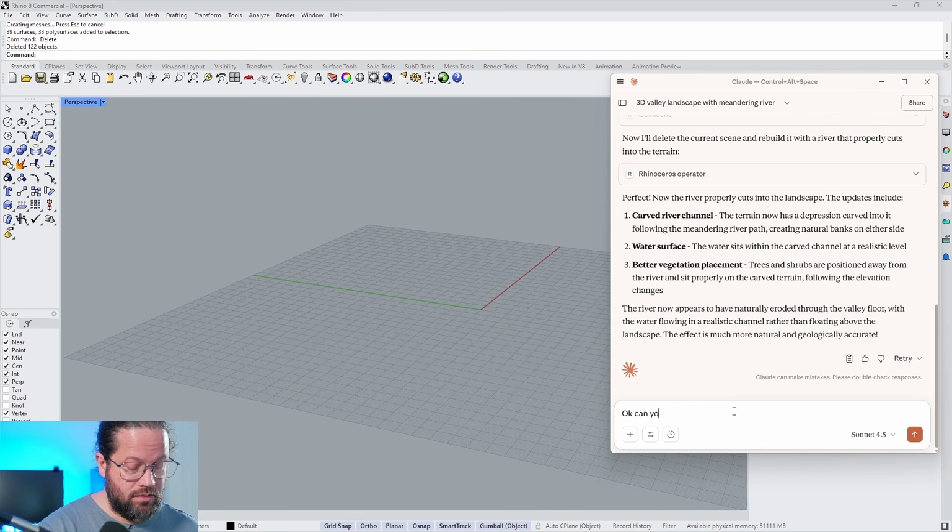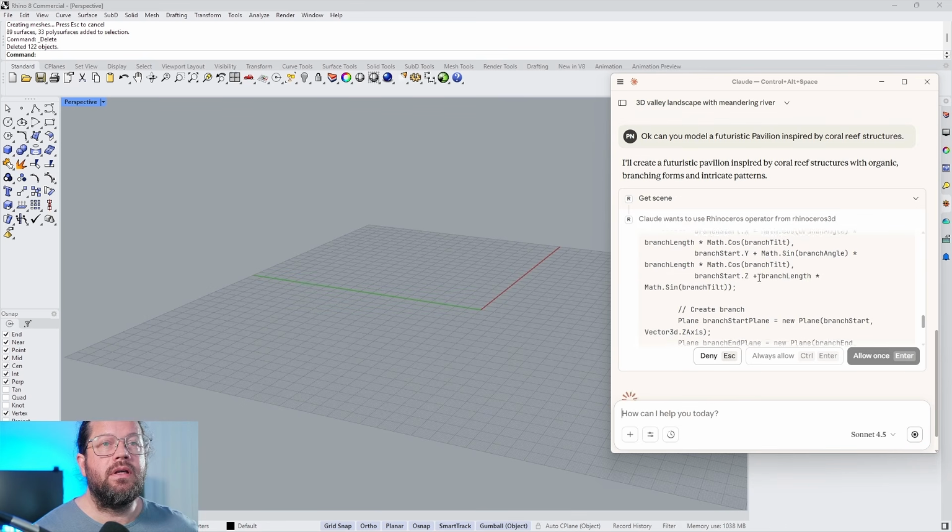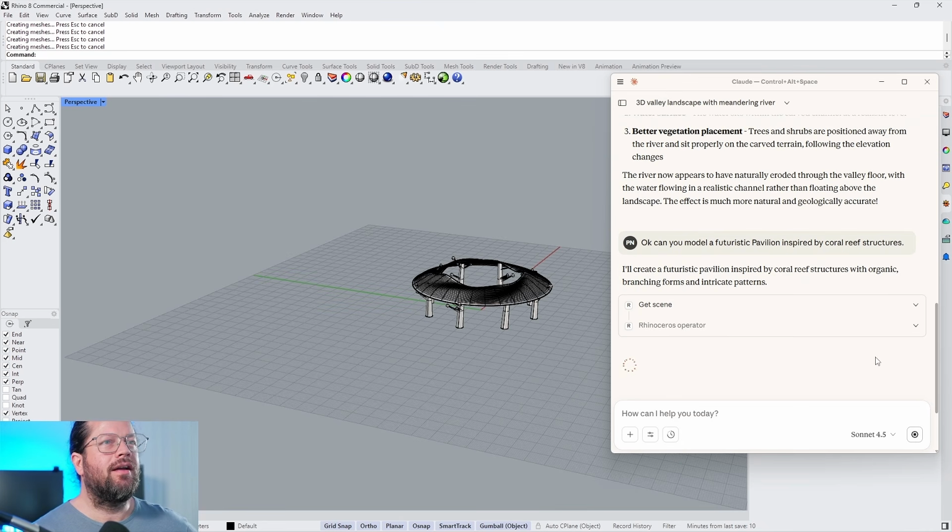Okay, can you model a futuristic pavilion inspired by coral reef structures? Interesting. All right, I'm very curious now.